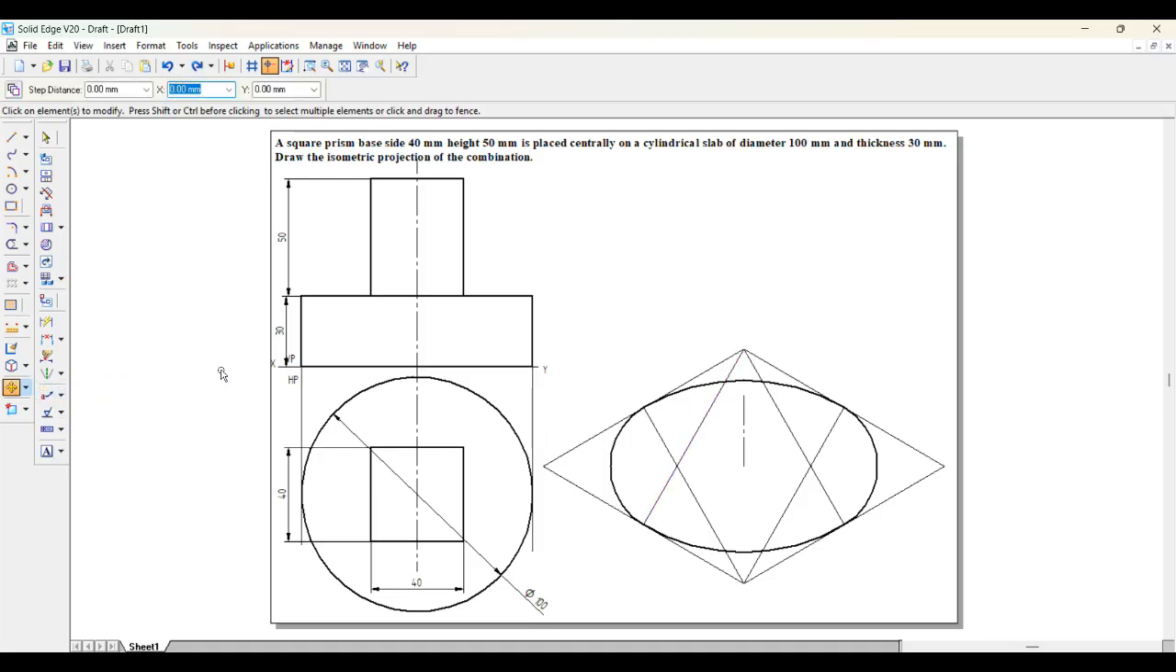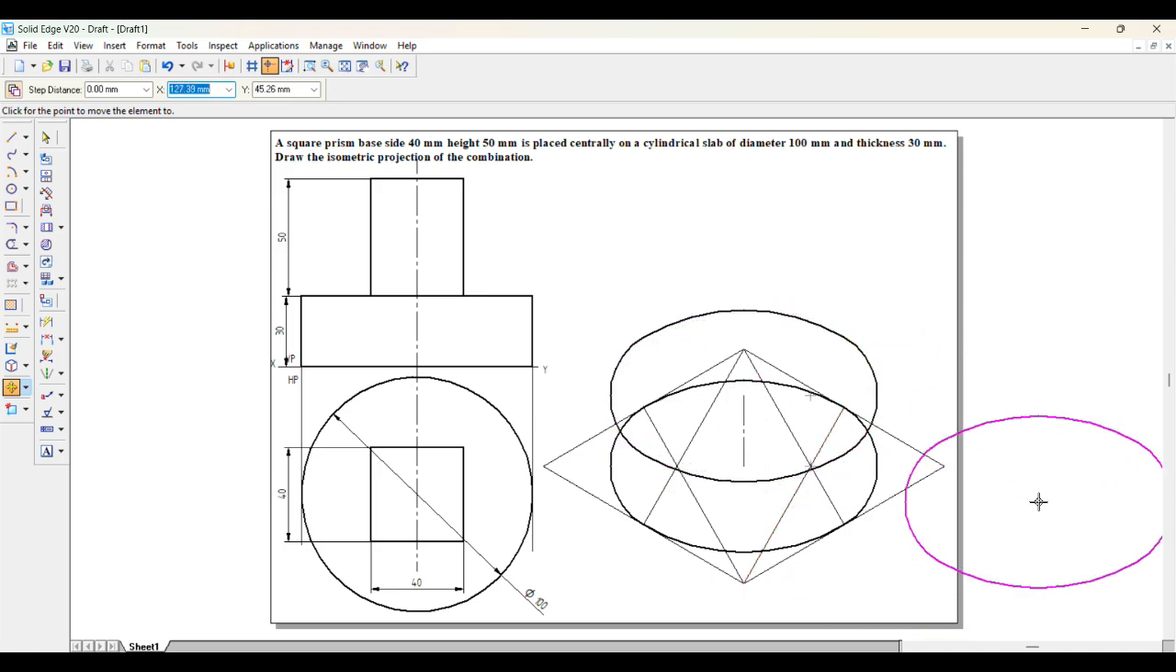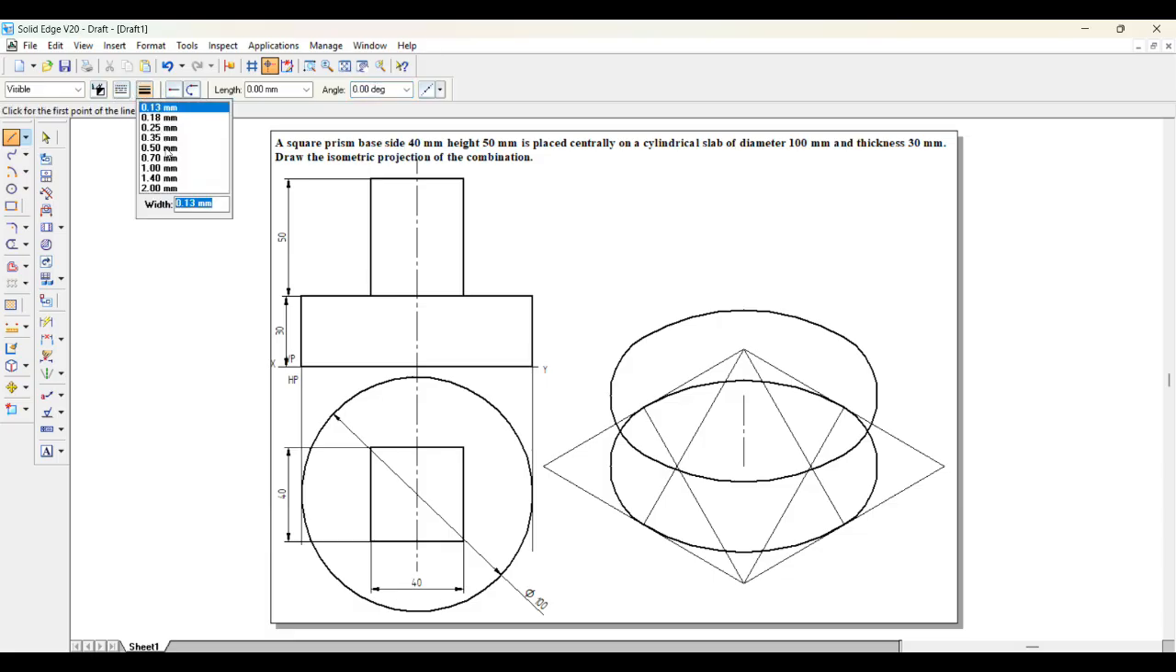Make use of the move option. Ensure copy command is switched on. I'm making use of control on my keyboard and I will be selecting the 4 arcs that I had constructed just now, and concentrate on the mouse cursor. This point clearly says click for the point to move from. I want to move from this point and I will place it at the end of 30 mm. Now you can see a part of the cylindrical slab is now obtained. Make use of line option with the continuous line and 0.5 mm thickness. Draw a vertical line that forms a tangent.